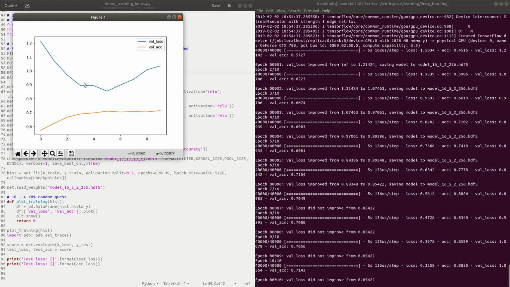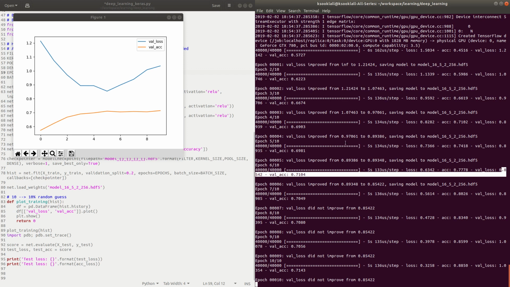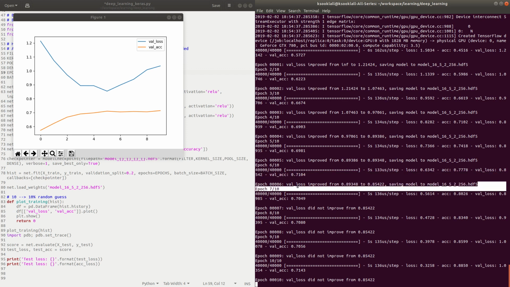So the blue is our validation loss. Right around maybe the 5th epoch, our validation loss was 0.89, or I guess maybe even about the 6th one, 0.854. Then it went back up to 0.89 and so on. So this is the last time the model was saved.